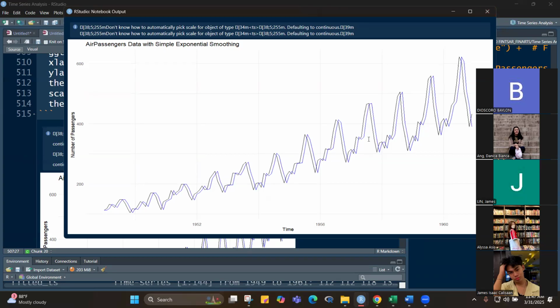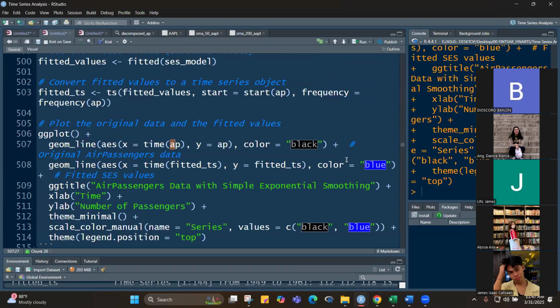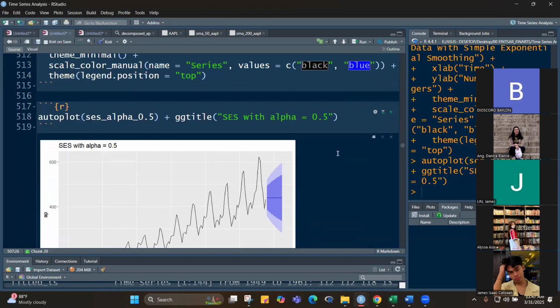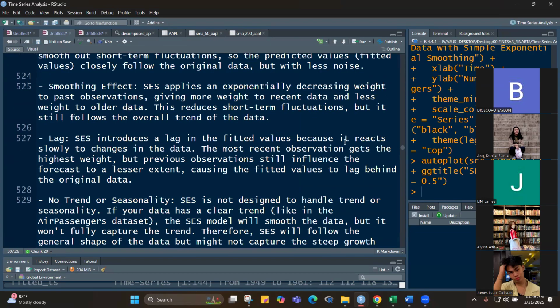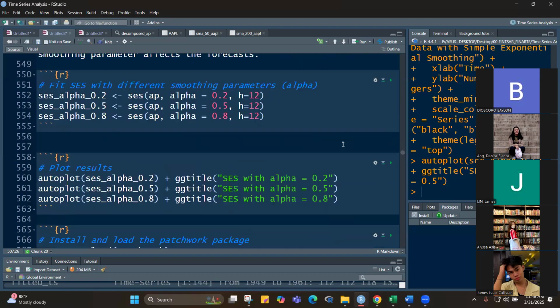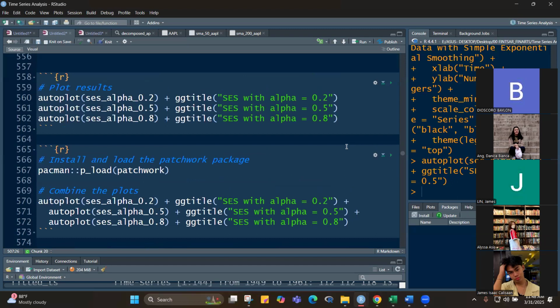Okay, any questions about this, class? No questions? Okay, this is the forecast, class. So this one, these are plots.